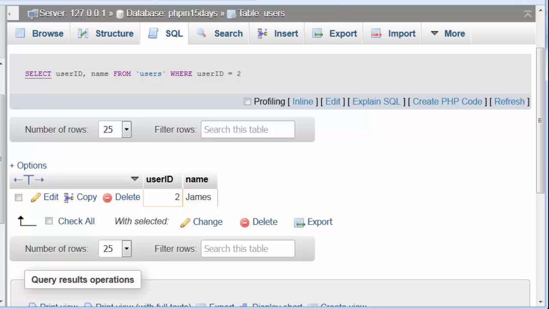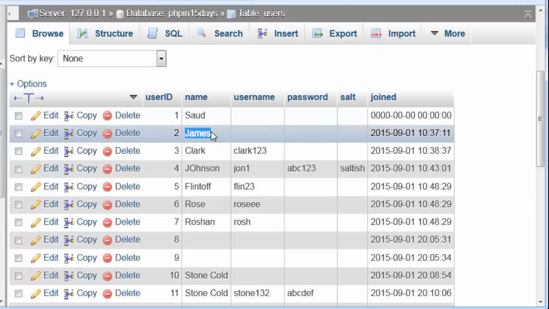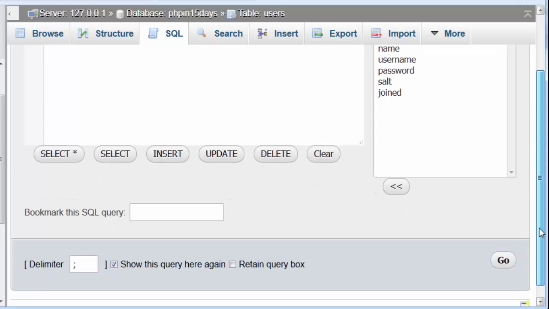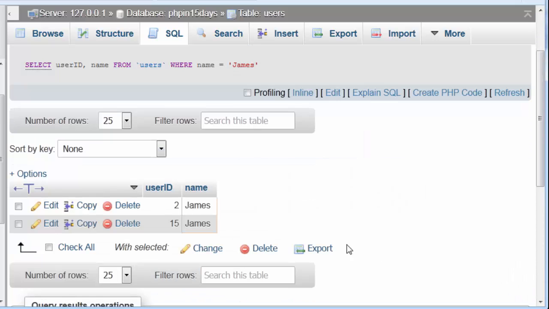You can perform this functionality on any of your columns. Let's get data by specifying a name. So let's copy James from the DB and put it within single quotes, as its type in DB is varchar, so we need to provide it as a string. Click go, and here we have all those records where the name is James. We get two records having the same name, user ID 2 and user ID 15.